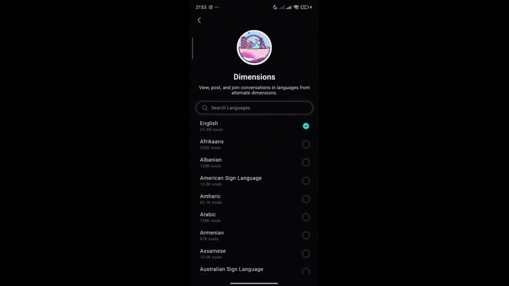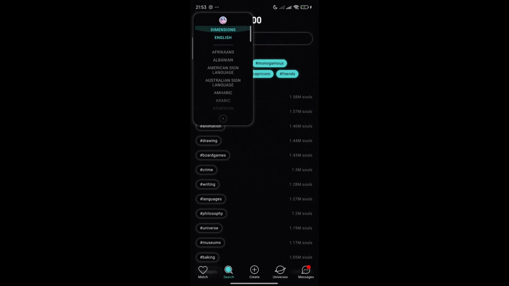Super simple and easy. So what this basically does is enable you to join or have conversations with different languages and others. So you can see American Sign Language and much more.